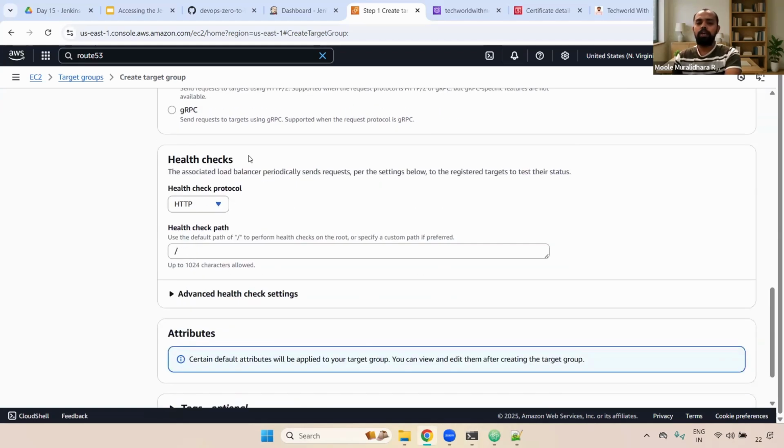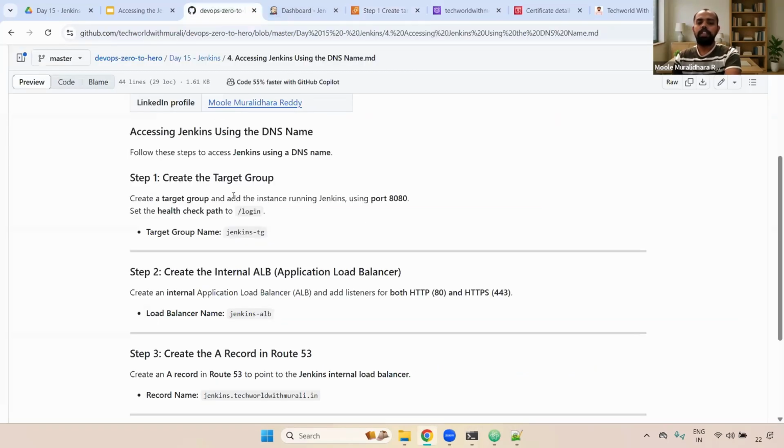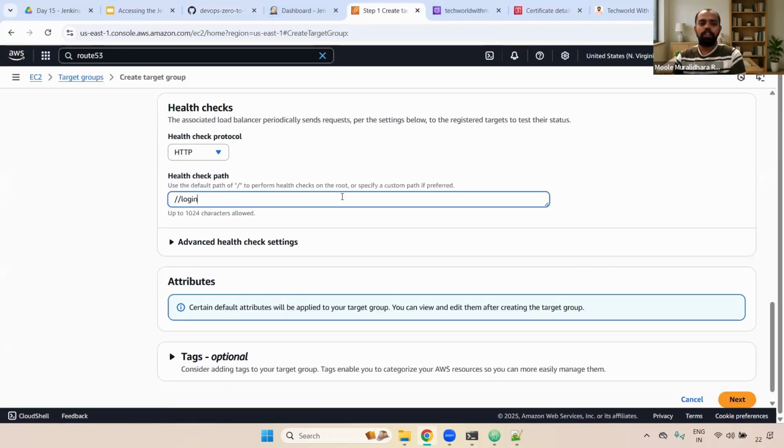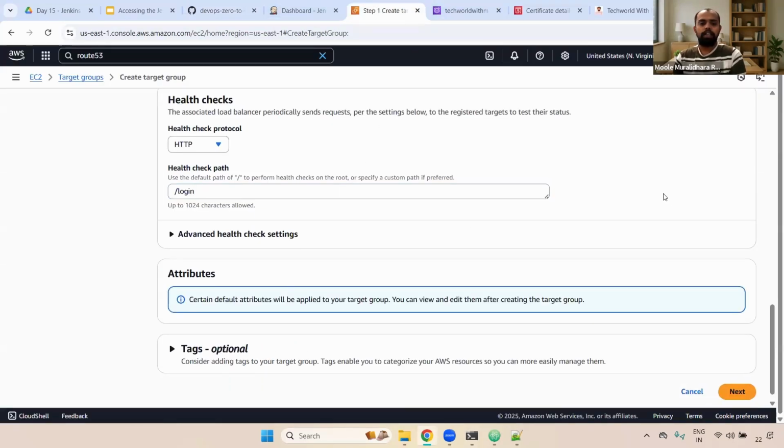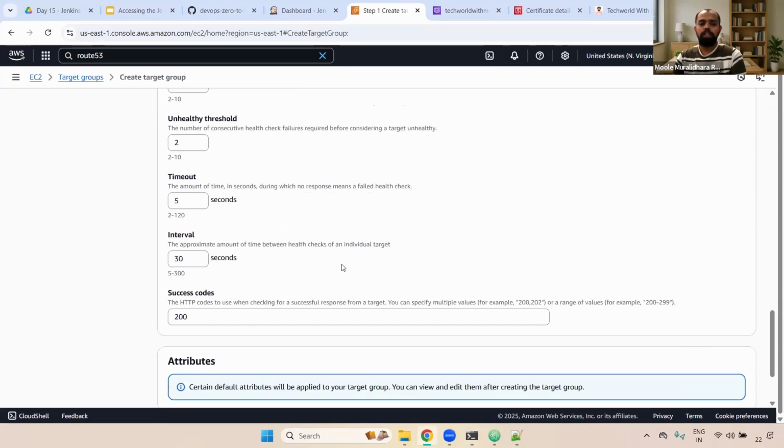And here most important, guys, is the health check path. Usually here we have HTTP and HTTPS. Select HTTP, and here you need to provide the health check path of the particular application, Jenkins. You have to remember that the Jenkins health check path is /login. Just give /login. Okay, understand, right? Now you can check the advanced health check settings. You can keep them the same. You don't need to change anything.